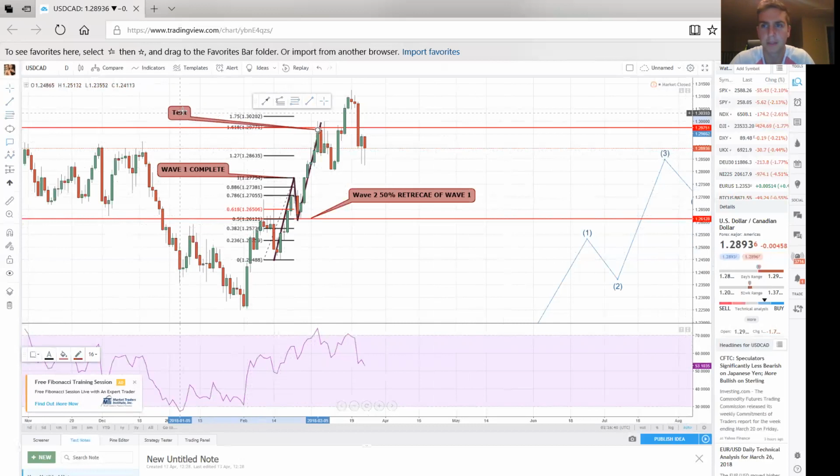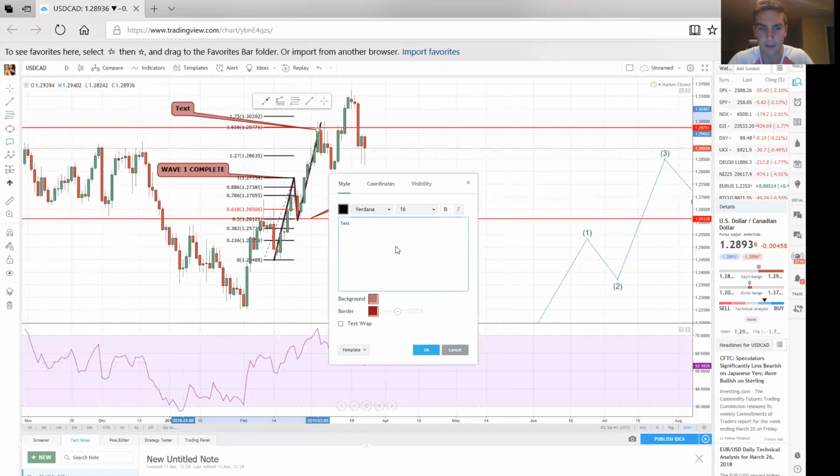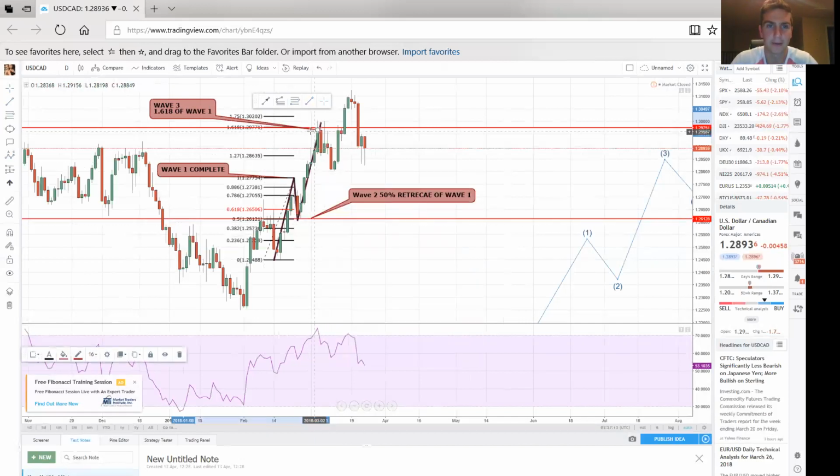Okay. This happens so often. It's incredible. And this is the most common. It can go further than 1.618. However, most of the time it does hit 1.618 of wave 1. Wave 3, 1.618 of wave 1. Excellent. All right, now that's our longest wave.